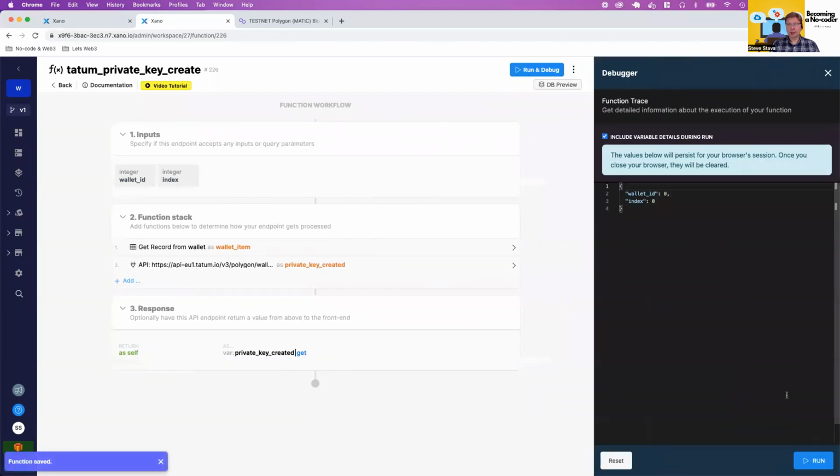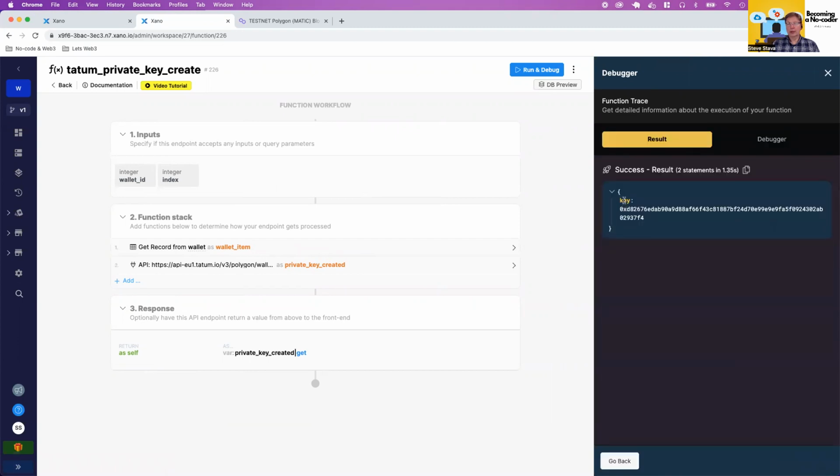Okay, so we should get a private key this time, if I'm smart enough to specify the wallet ID and I want the same indexed. Nice. And it is just called key. So if you remember this 293.7F4, we'll probably see that exact same address show up when we make our update here.